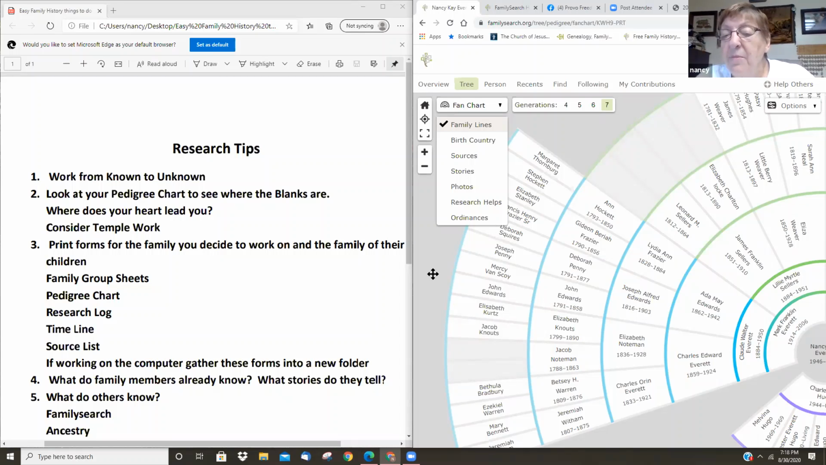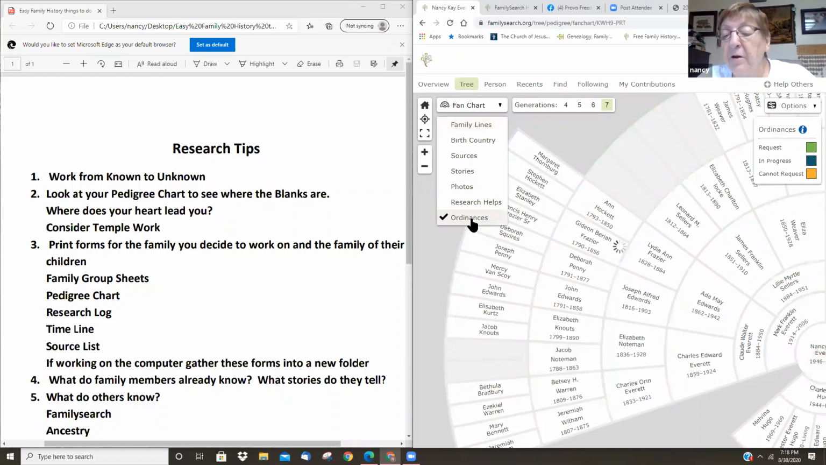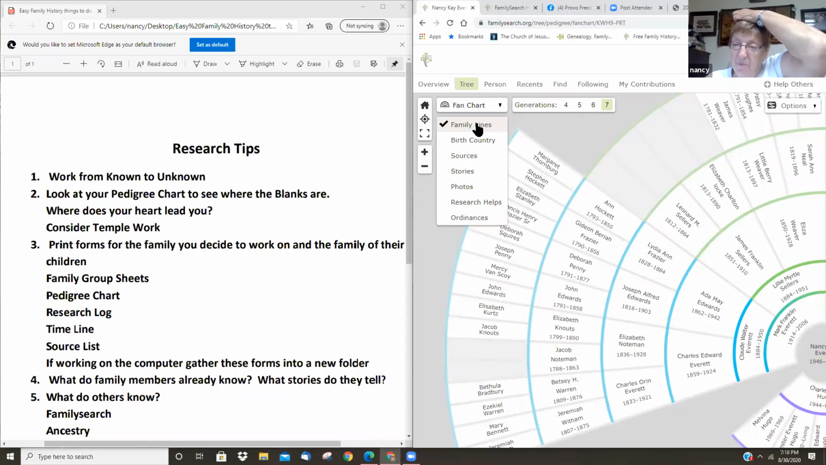Now, if all I'm looking at is temple work, then I could go to the pedigree chart that turns colors if temple work's not done. But I pretty much have the temple work done on everybody that can be done, except for those people that were too chicken to call their children and ask their children if we can do their temple work. But here you can see where my blank spots are.